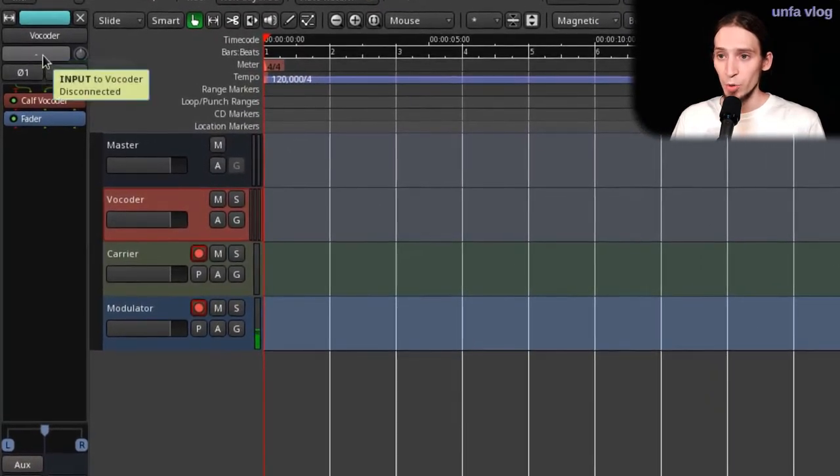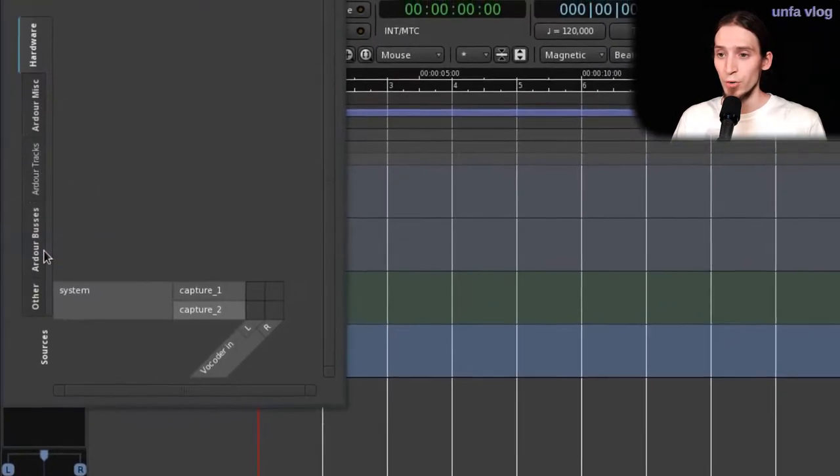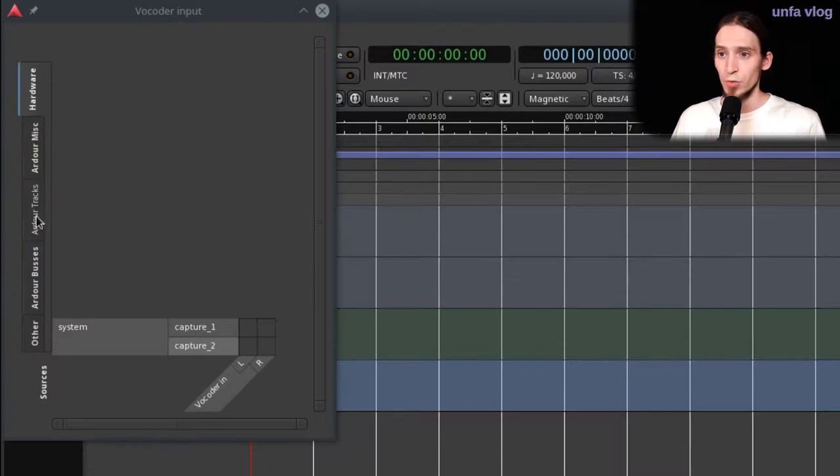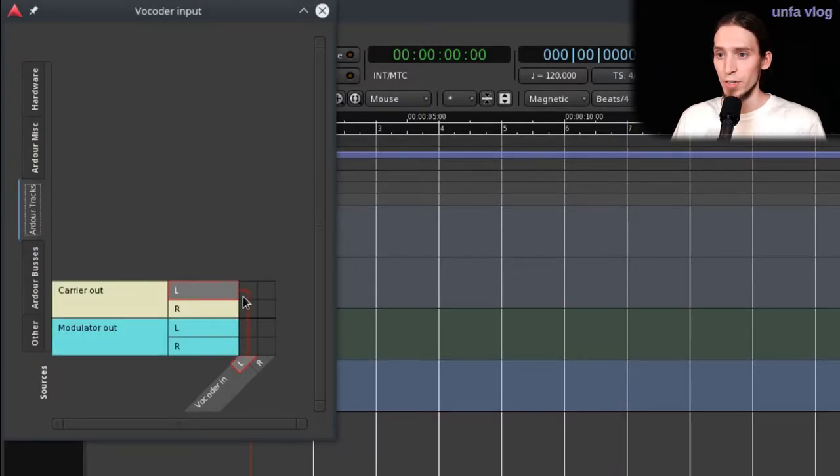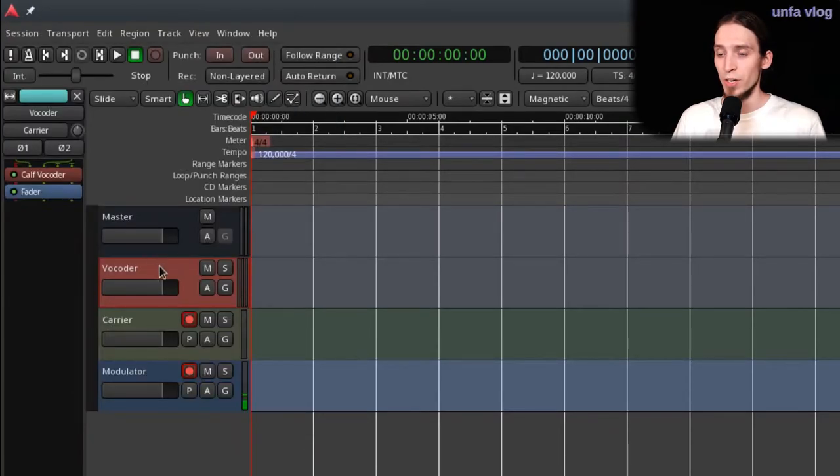I'm going for the input, routing grid. I'm going to switch to the order tracks tab. And here is carrier out. Let's put one dot here and one dot here. That connects the carrier out left to the vocoder in left, and carrier out right to the vocoder in right. I'm going to close this. The connections are already done.